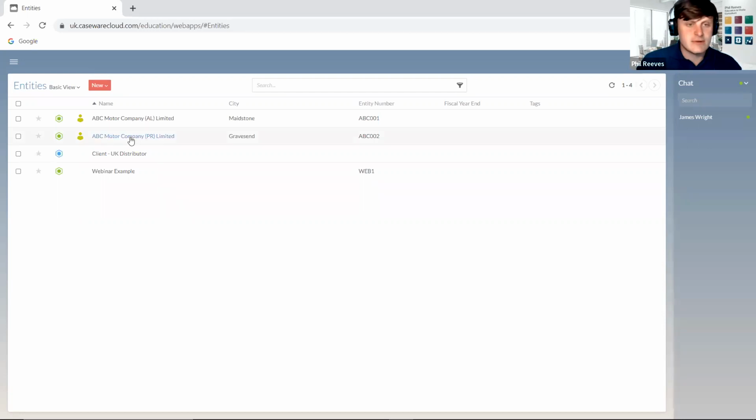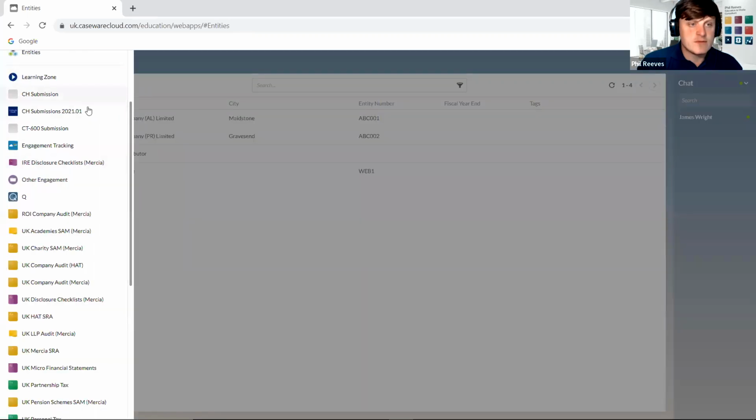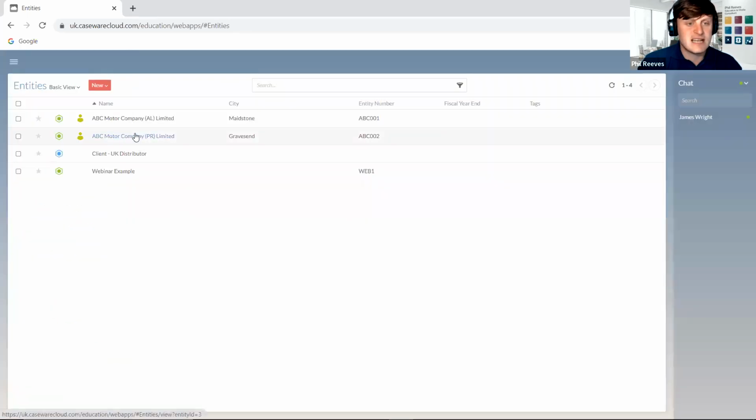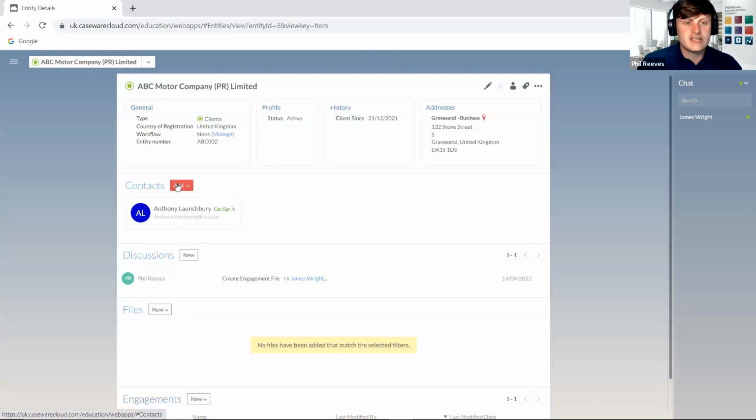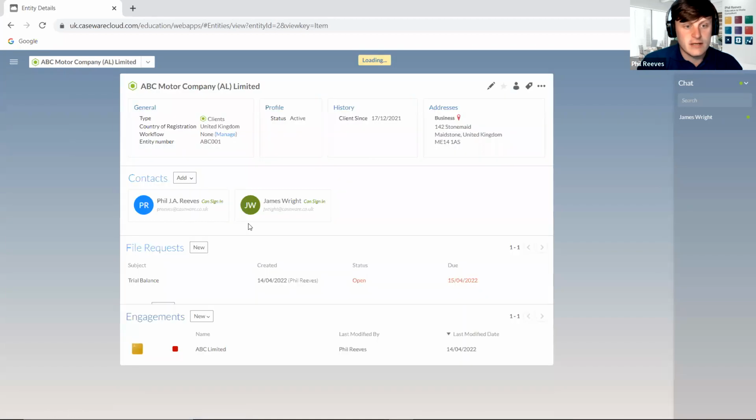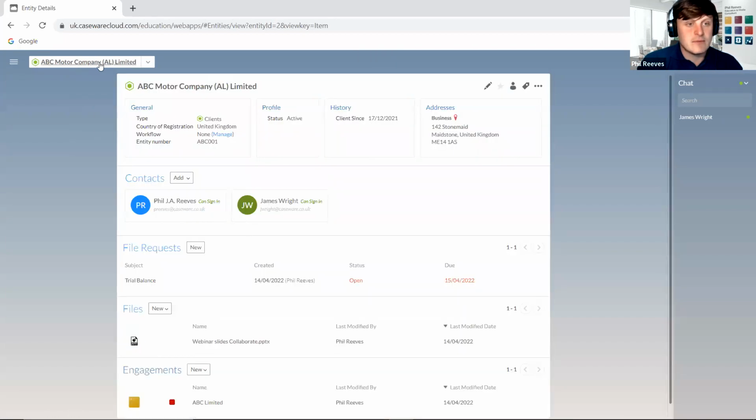In terms of the actual entities themselves, we can access this screen by going to entities, but if I select an entity, it'll actually show me a little bit more detail about the entity that's been created. So if I just go into ABC, we'll use ABC Motor Company AL Limited as the example because there's a little bit more stuff in here. But you can see some of the options that we have available. So this will show me detail. When we create the entities, we have the option to include details such as the type of entity and where its address is. Some of this information will pull into the various different templates within the cloud.